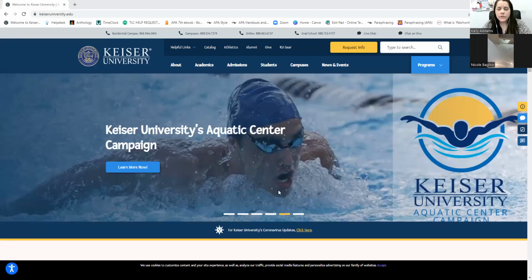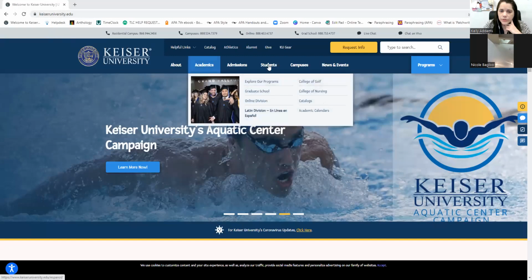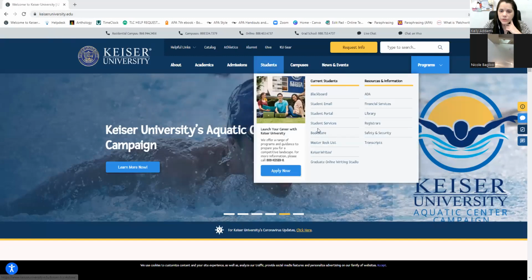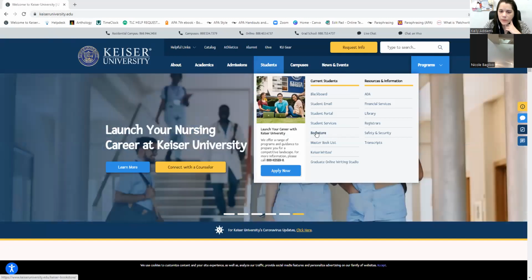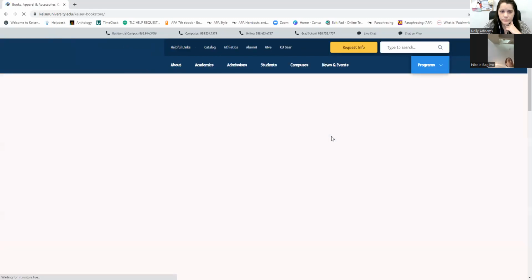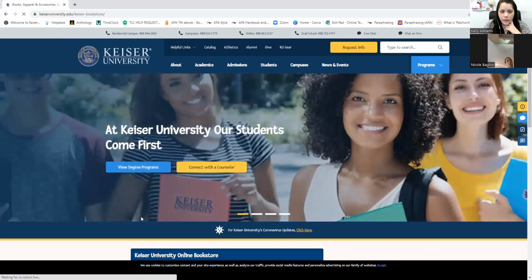Okay, so when you're on kaiseruniversity.edu and you go to the students menu, underneath these main logins, you're going to see bookstore. So you're going to go ahead and click on that. It brings you to this screen.